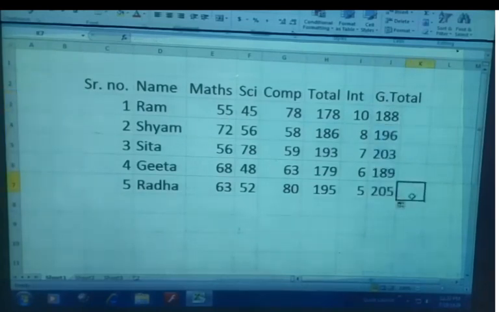Just check that. In the given example of mixed cell reference, column letter will remain constant in the first reference and the row number will remain constant in the second reference. I hope the concept of entering formula and working with cell referencing is clear for all of you.